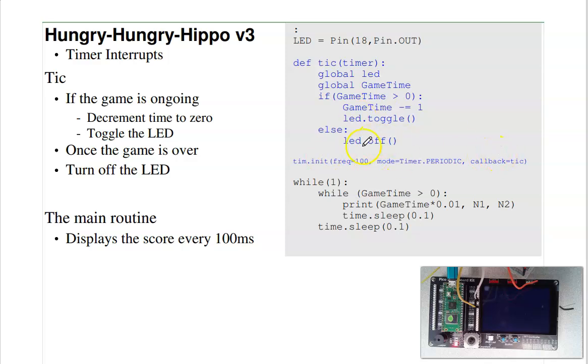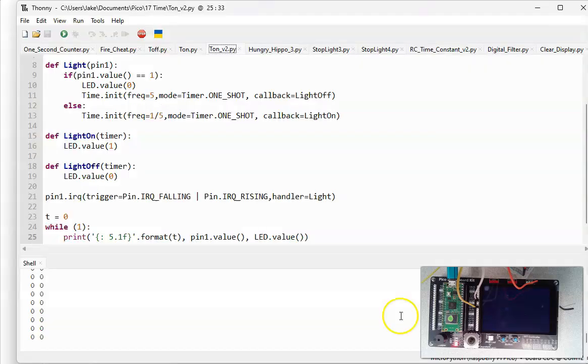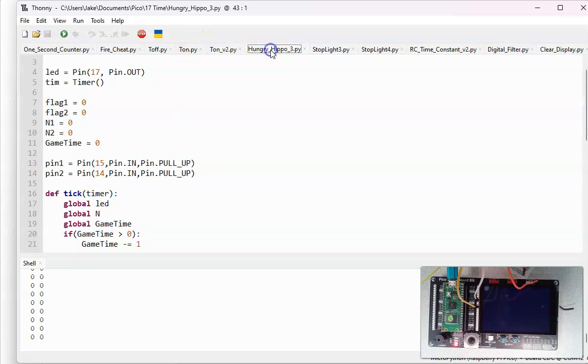I'll have the timer. At 100 hertz or 10 milliseconds, I'm going to decrement the time till it gets to 0 and toggle an LED just so I can tell what's going on. Then the main loop doesn't really do anything other than display what's going on. Now the advantage of this approach is previously the Hungry Hungry Hippo game was a little bit off in timing. This one ought to be dead on. So go over to Hungry Hippo.